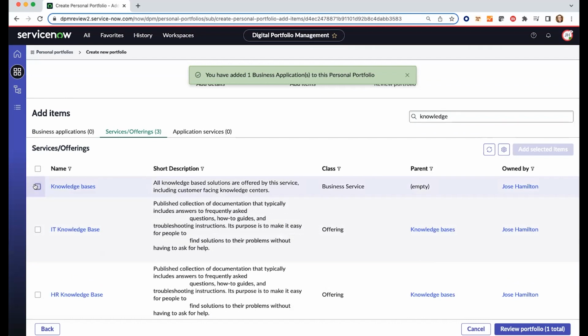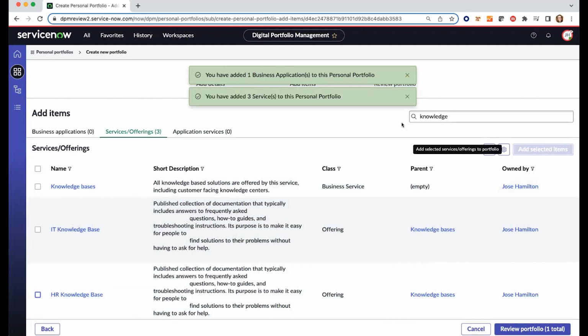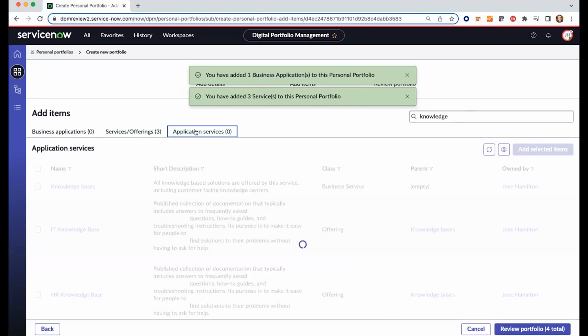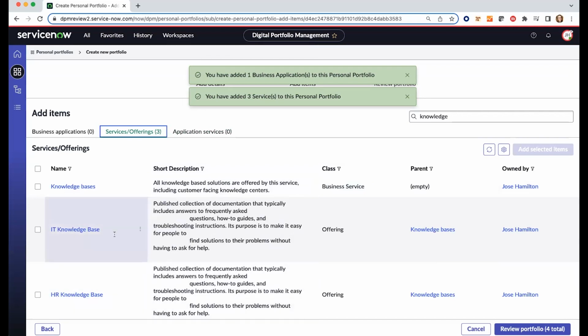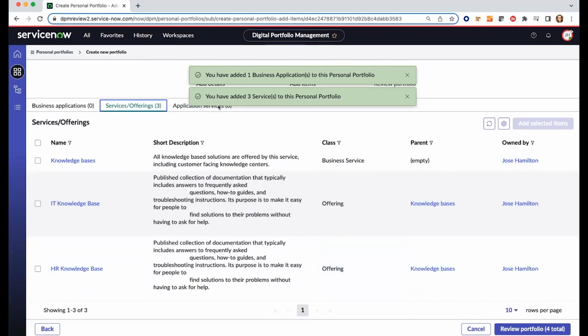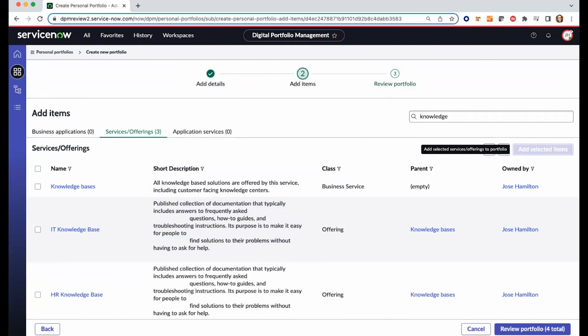So these are pretty good from a data perspective. I'll add the service in these two offerings. Again, you can see here that relationship. And then let me add these, and then we can look for an application service. Oh, there's no data there. Yeah, this instance isn't updated with that. So we do include app services, but again, the demo data might not be perfect on this instance.